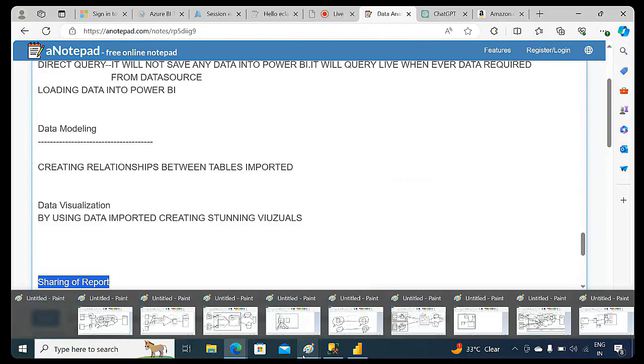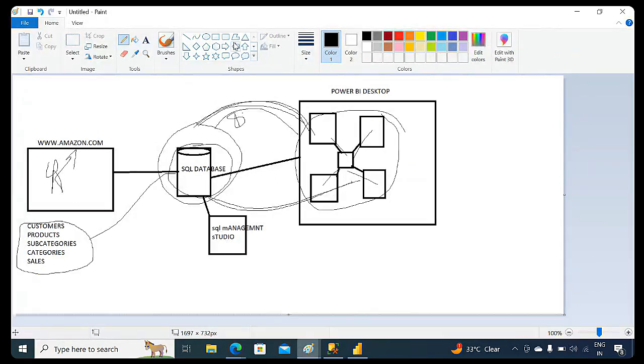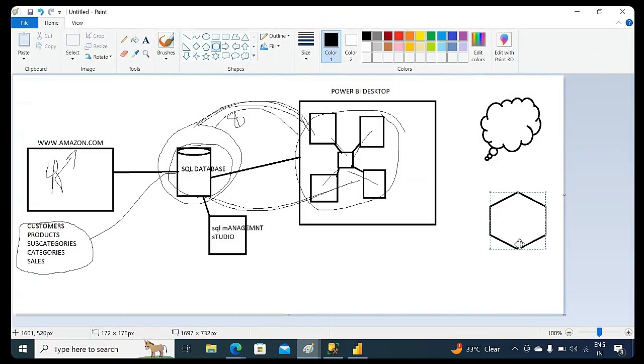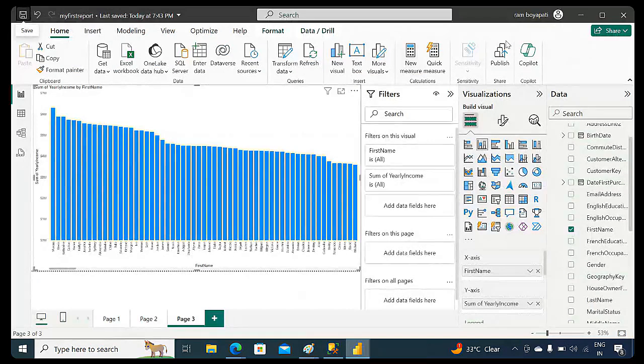How are you going to share this report to the customers? This can be shared either to a website or to a report server over here. So how can you share? Simply you go to the publish option. Where you want to publish this report, simply click on publish over here.